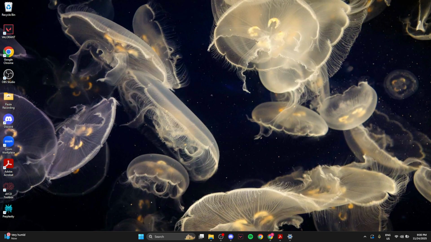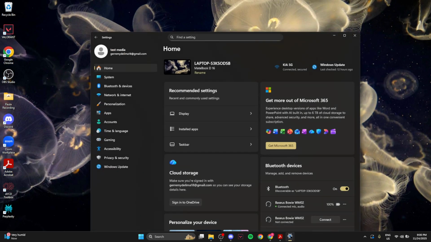First things first, we'll begin by opening the Windows settings. Now, you can easily do this by hitting the Windows key or clicking on the Start menu at the bottom left of your screen. Once the menu pops up, simply type in Settings and press Enter. This will open the comprehensive settings hub where we can tweak various system functionalities.